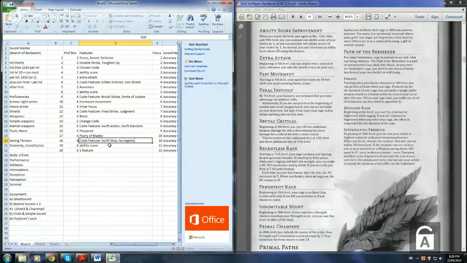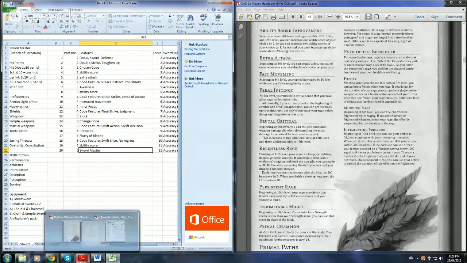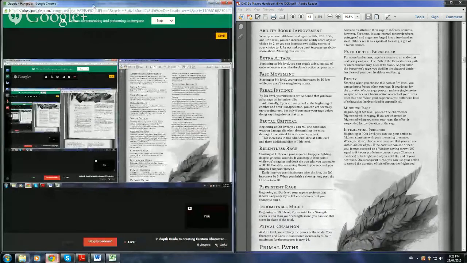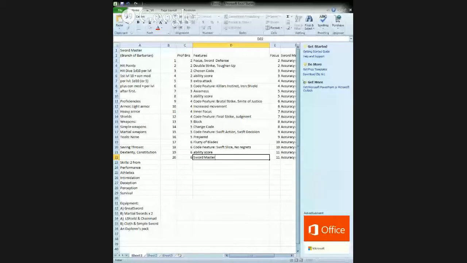No regrets. Ability score increase, and the final one, this has got to define the Swordmaster unit. So we're going to do a move called Swordmaster. So this, I'm going to switch the screens again. You're going to see my beautiful face for a brief moment. So this is what we've ended up with.